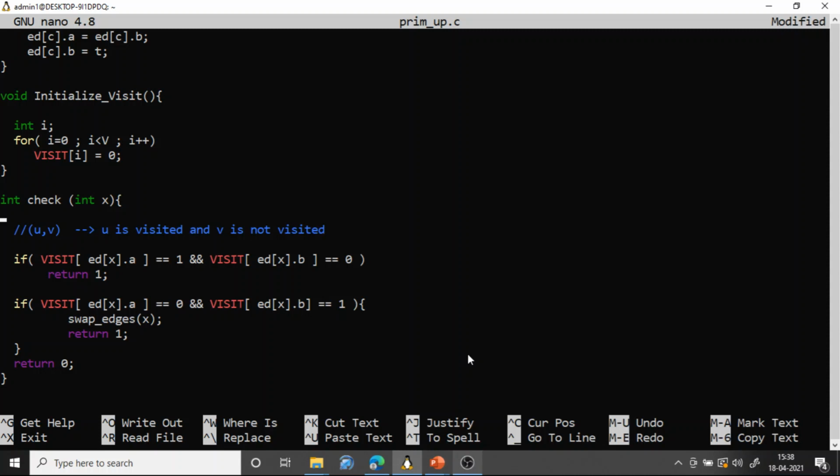So we pass some x where x represents the edge number. Okay, because the set of edges also we take as input. Then if visit of ed of x dot a, ed is an array of structures, so a represents the starting vertex of the edge, ed of x dot a is equal to 1 and visit of ed of x dot b is equal to 0. That means for this particular edge the starting vertex is visited and ending vertex is not visited. In that case we return 1 because we want to identify such an edge.